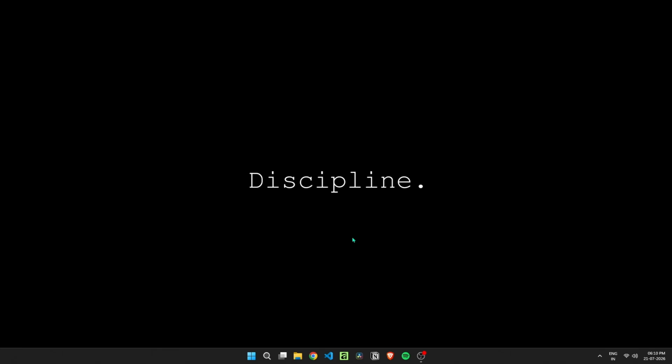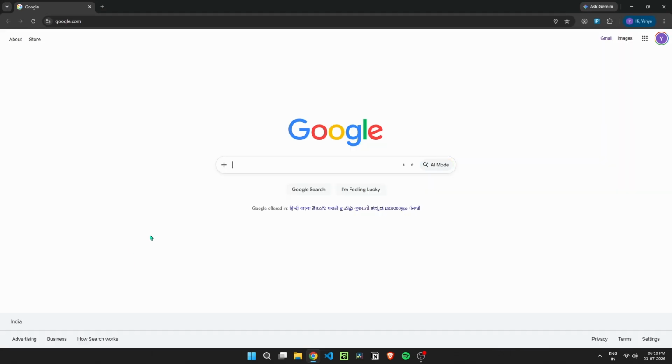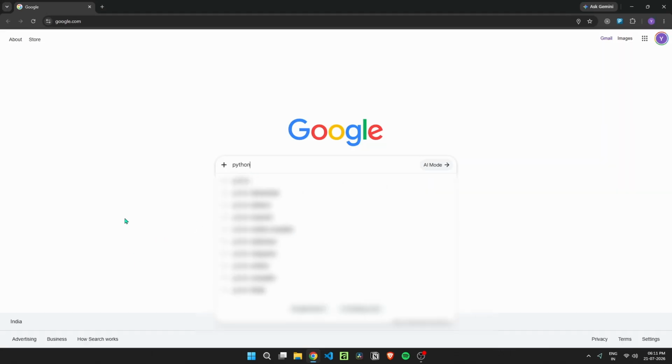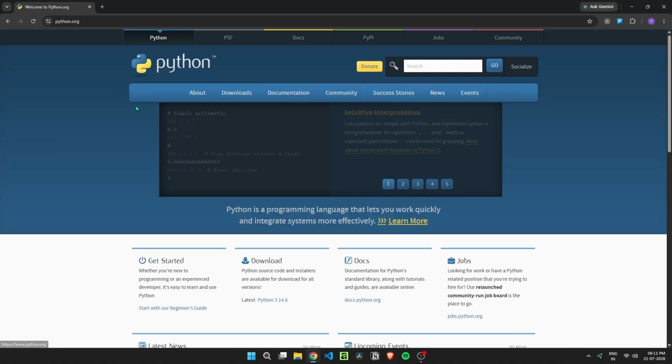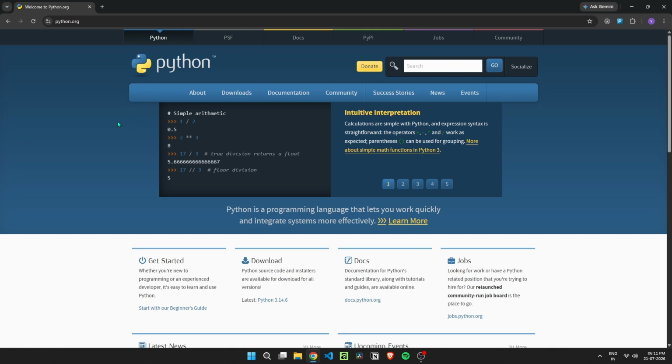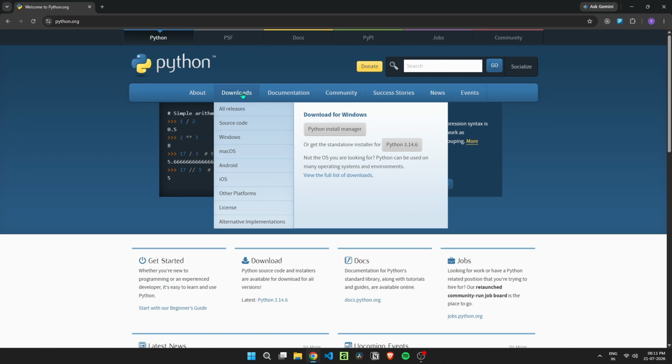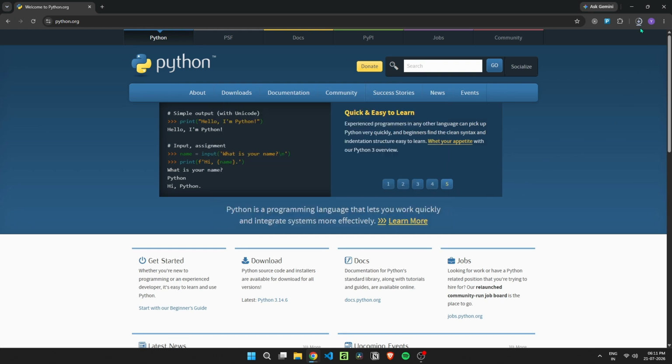To install Python, we have to download the setup file from Python's official website. For that, let's get into our browser. And here, let's type Python and hit enter. Click on the very first link. This will take you to Python's official website. And here, if you hover on Downloads tab, you can see a section for Windows. You can either download a Python install manager or Python's official setup. I recommend you to download the Python standalone installer. Just click on it. Once you click on it, the download will be started.